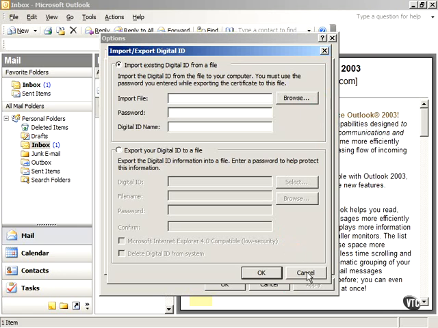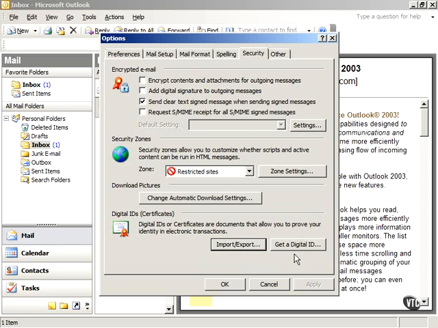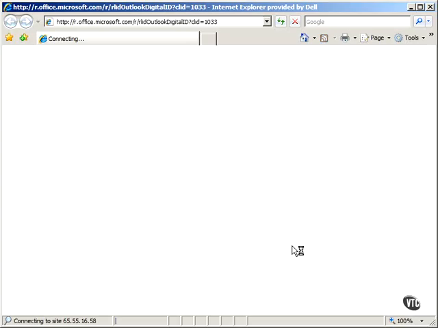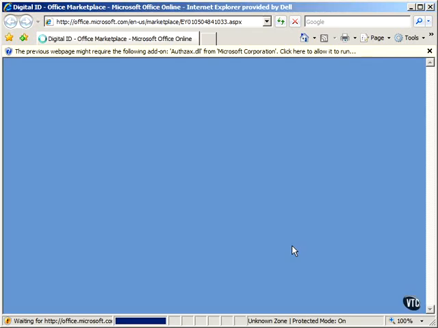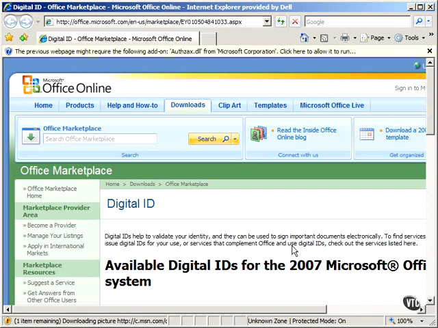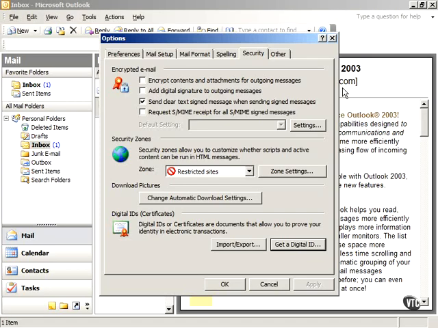You can also get a digital ID. If you click the digital ID button, actually you get taken to a Microsoft site that essentially takes you through the process of getting a digital ID that you can buy from Microsoft or another third party. But it gives you some useful information about how to get one. So that's essentially all there is really to encrypting email over Microsoft Outlook. And in Eudora and Mozilla Thunderbird, the process is about the same.